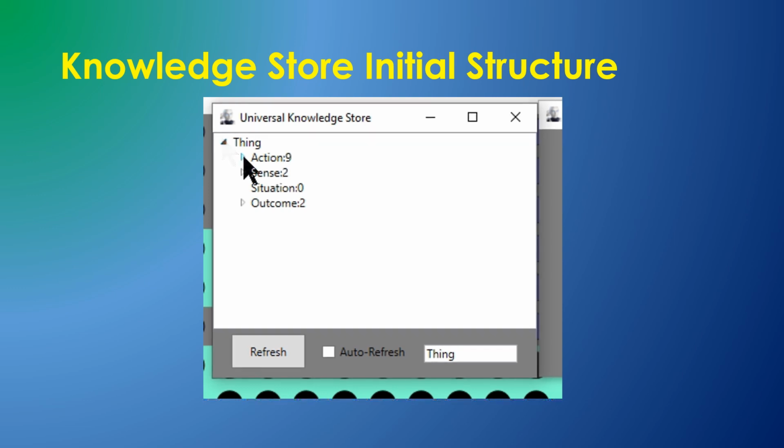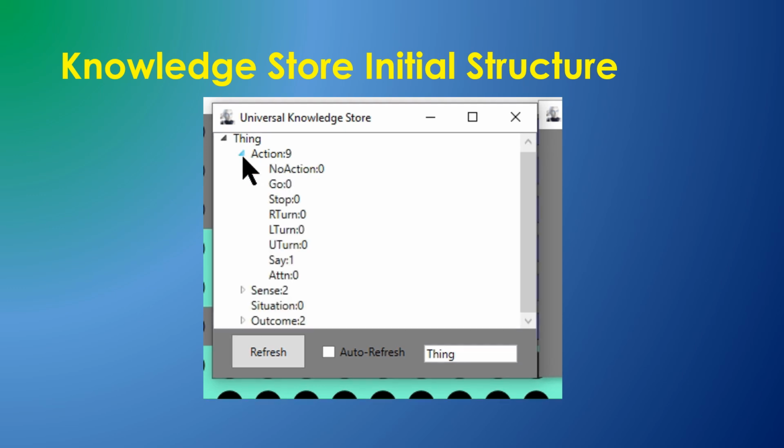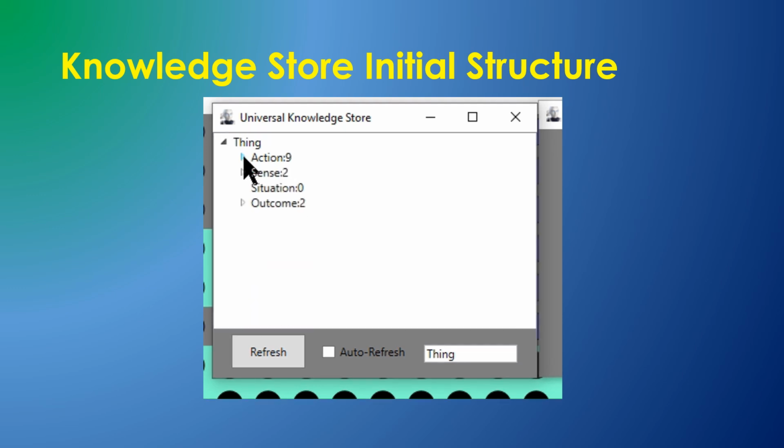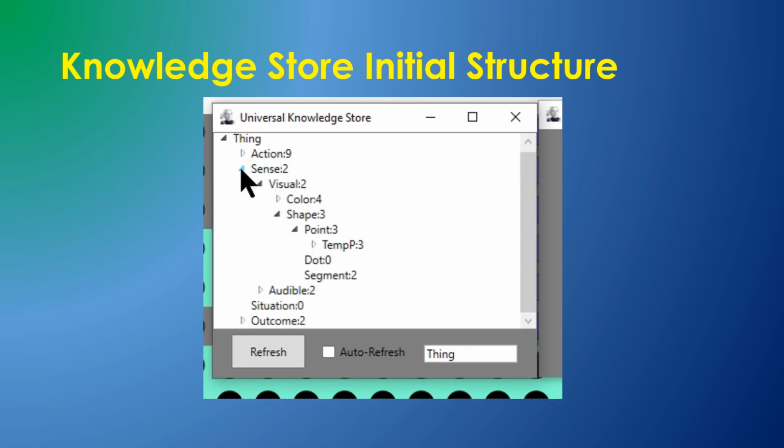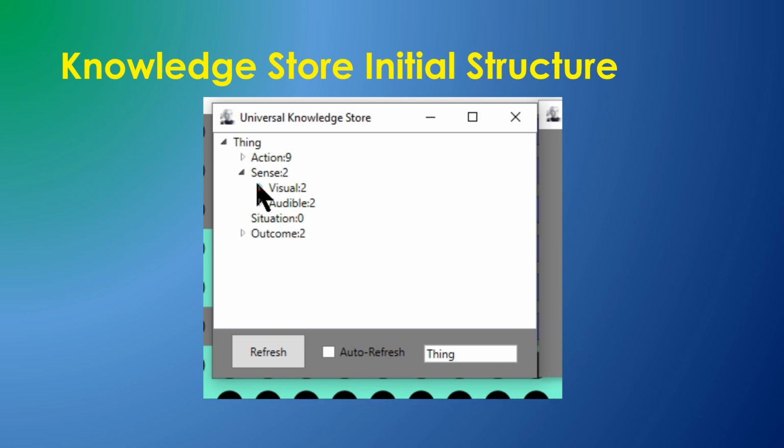Actions are physical actions which Sallie can take. These are presently limited to moving, turning, and talking. Senses receive information from vision, hearing, and other potential senses from other brain simulator modules. Visible things include points, colors, shapes, with audible things including words and phrases.